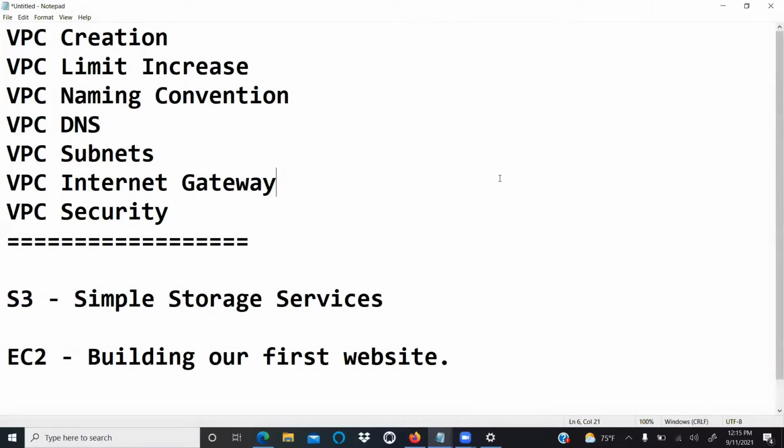Virtual private network? Virtual private cloud? Someone said virtual private network. Virtual private connection, okay. Cloud. So what is a VPC? Virtual private cloud. A VPC is a virtual private cloud.